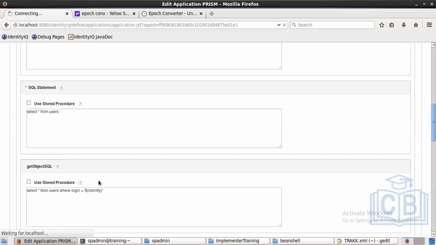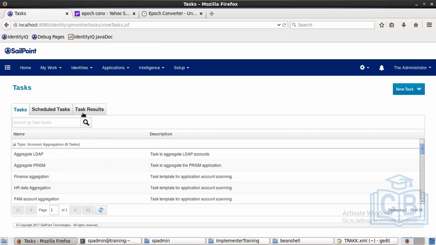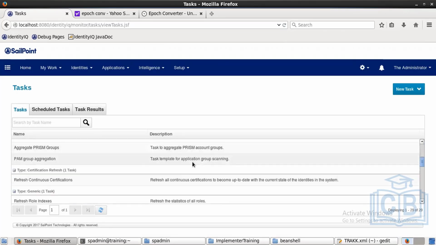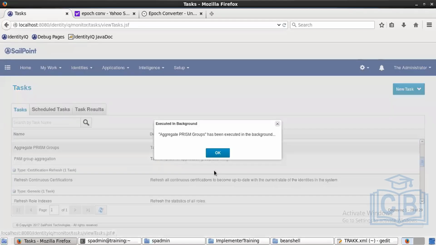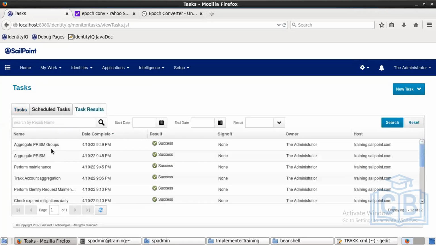Now go ahead and run the task. Right click. You can see the Prism application aggregation task is already configured. So just right click on the task, execute in background. Same thing you are supposed to do. Right click on the Prism groups task, execute in background. Check the results.